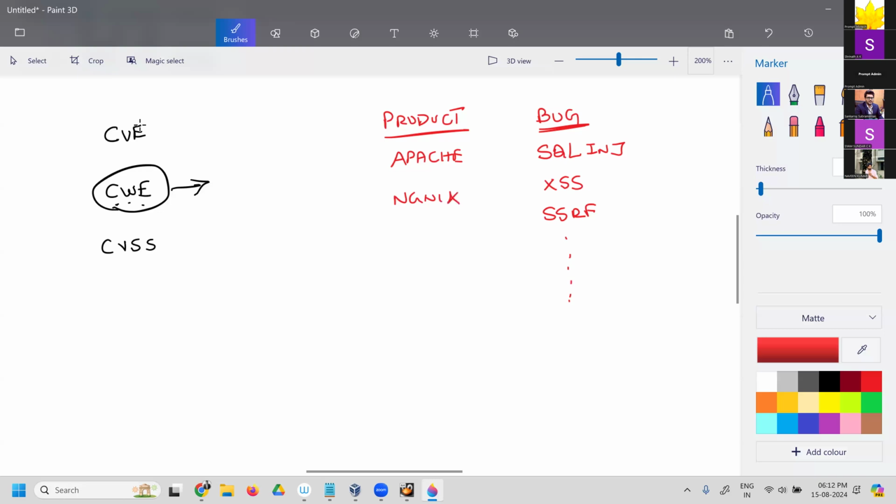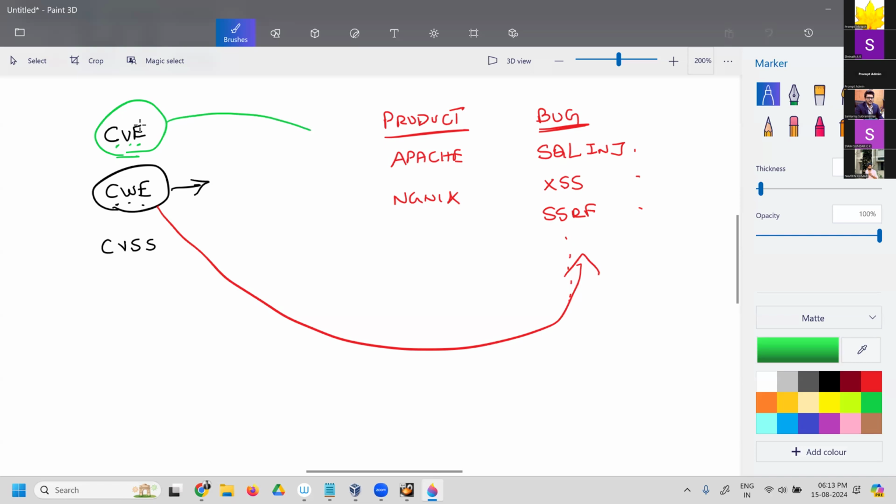Now, CWE doesn't speak about the product. It speaks only about the bug. It says what different bugs can be present, what the different classifications of bugs are, and what different types of bugs can be present. Whereas CVE, which stands for Common Vulnerabilities and Exposures, speaks about the actual product and says Apache server is vulnerable for these two bugs. So CVE says which product has which bug, whereas CWE speaks about the bugs overall.